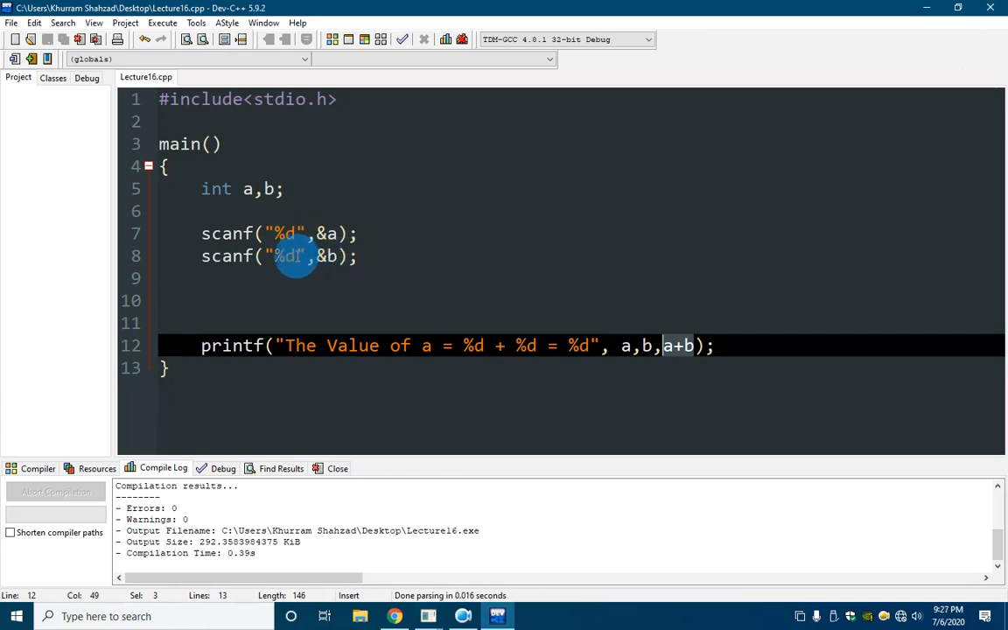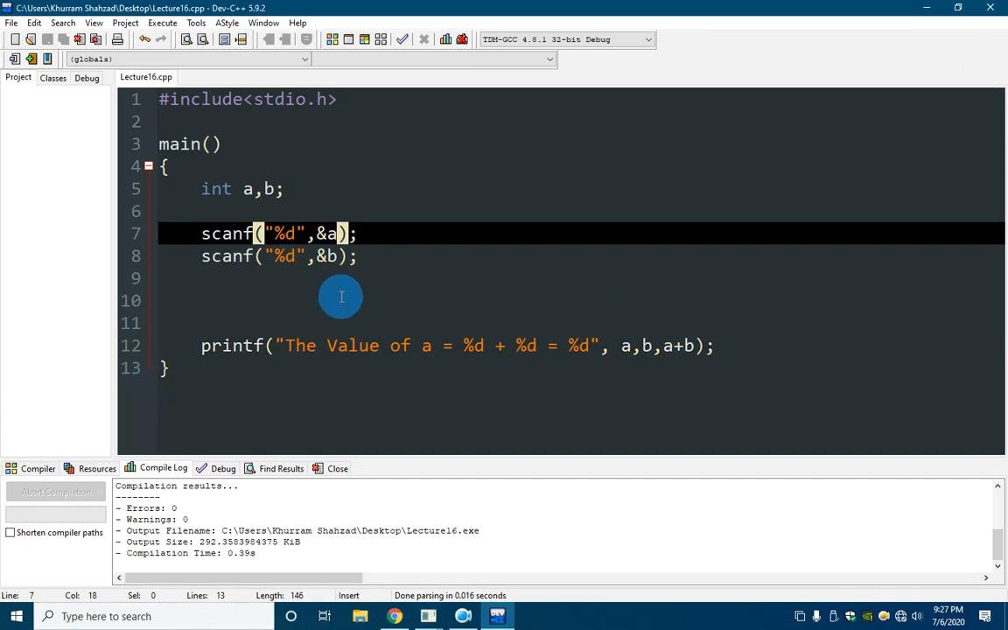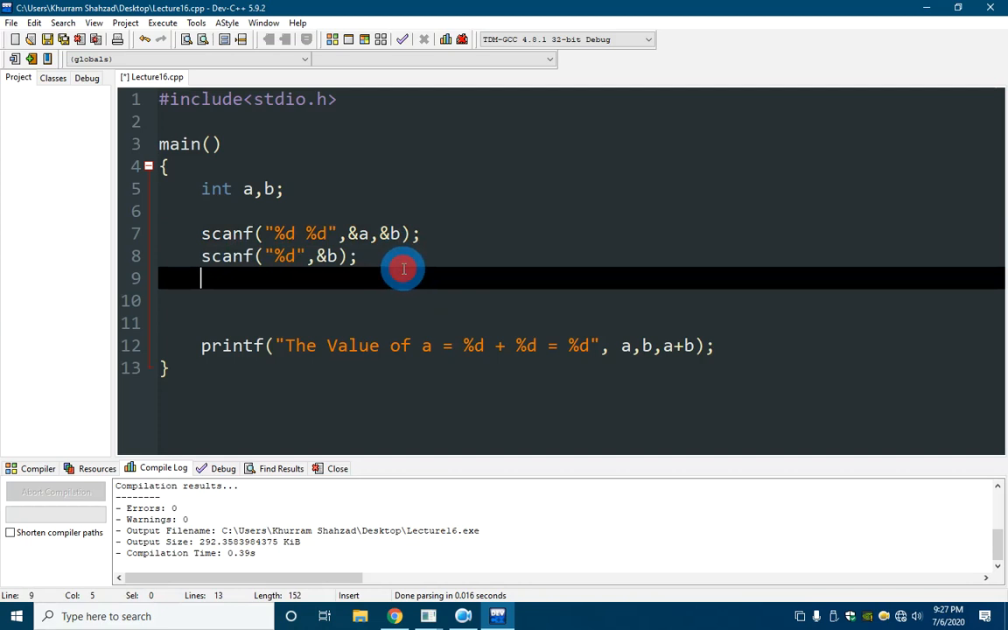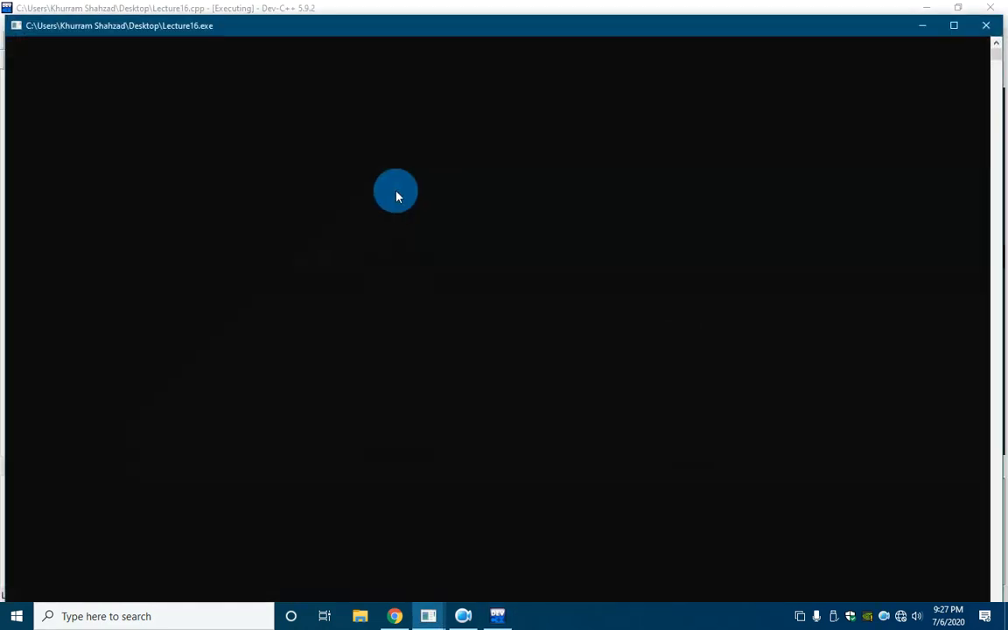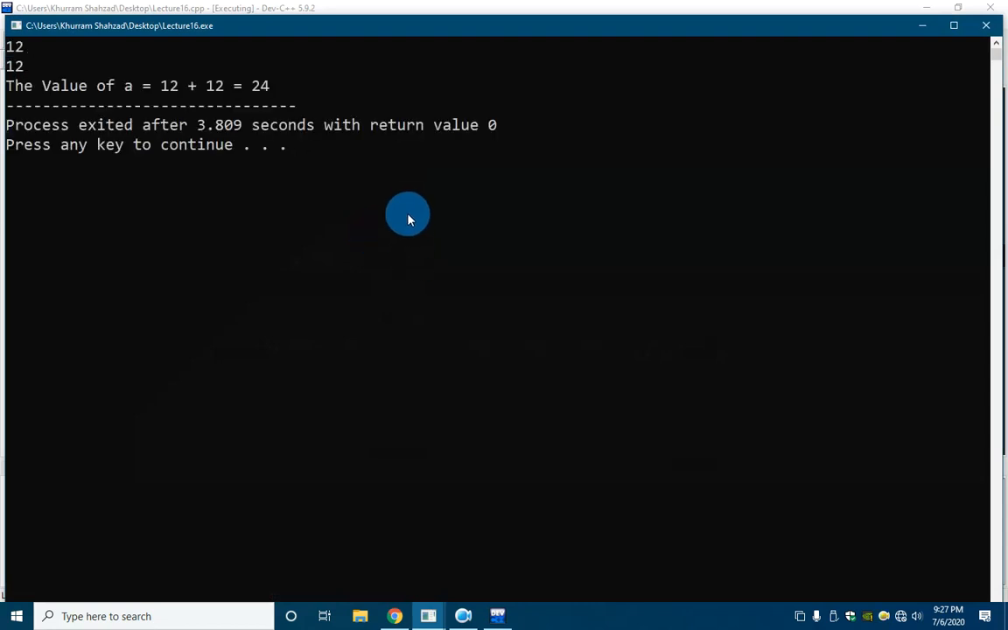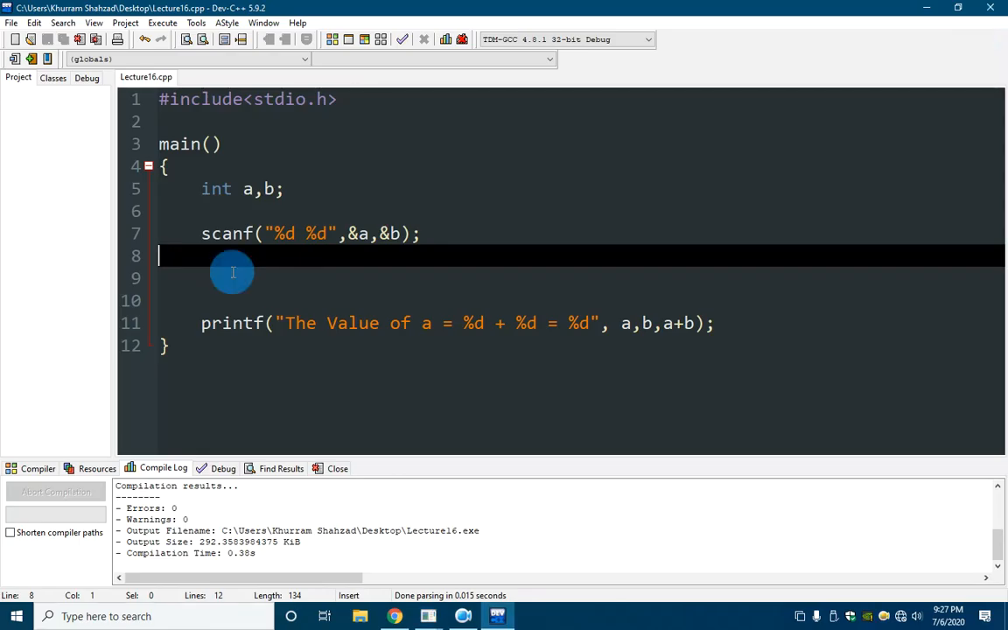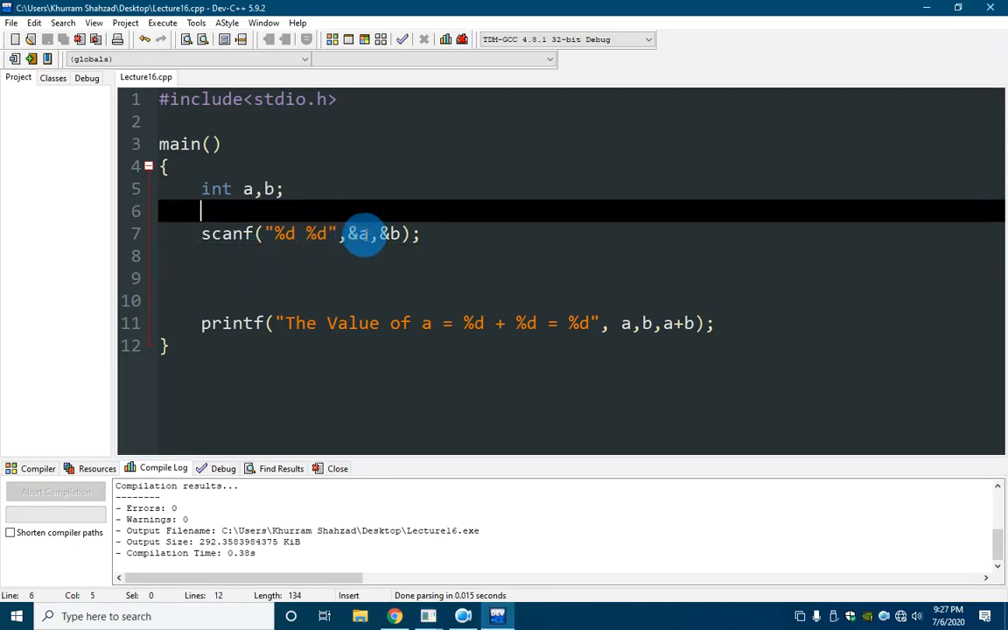You may simply take the input in only a single scanf statement. For example, for a and ampersand b, there will be another %d sign to get all this data in one simple line. Okay, I'm going to remove this and run this program again. It will ask for the first number, 12, and then 12, and the answer will be 12 plus 12 is equal to 24.